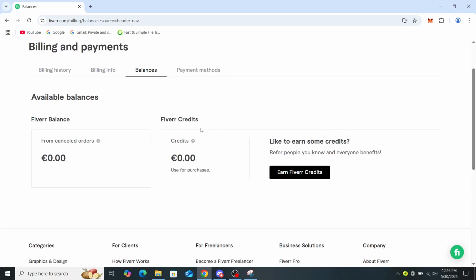You will see your canceled order under there, and you can try to get a refund, and it'll all be initiated through available balances. You'll see underneath here the option for refund from canceled orders, so you'll see an amount and you can click on request refund and the process will start through there. So it's just going to be underneath this Fiverr balance part of the page.